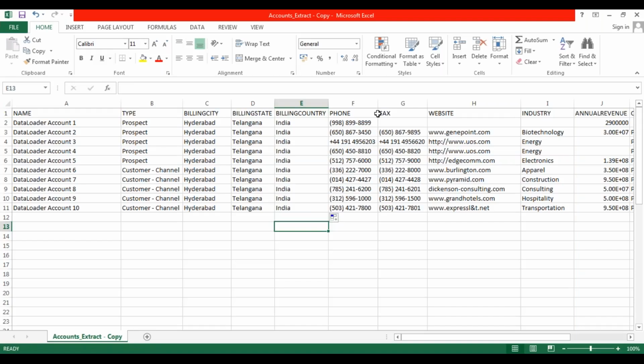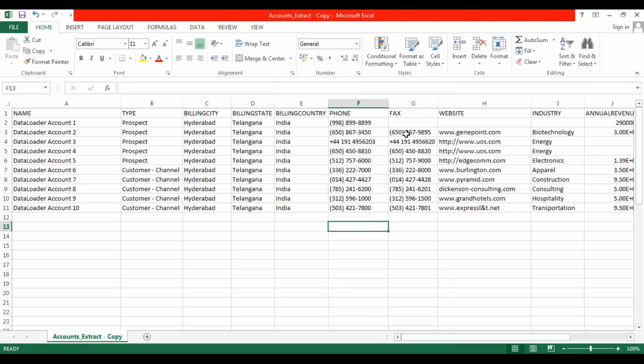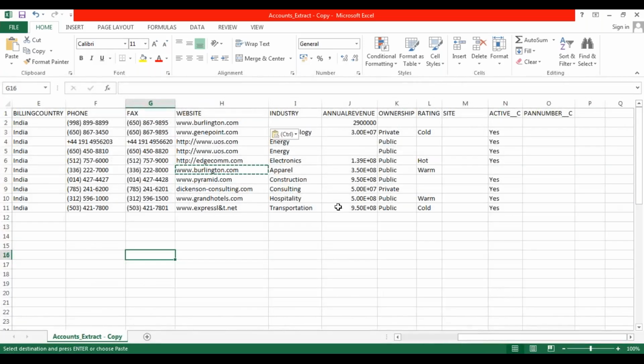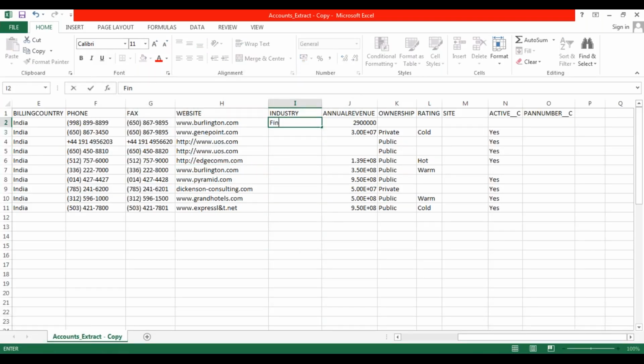I want to update this. Phone number, we can specify whatever phone number that you want. Fax number also, whatever fax number you want, we can specify. A website name, I'm indicating some different websites over here. And industry, I would like to give the industry value as finance. For all the accounts, I'm giving the industry as finance. All these customers belong to the finance industry.